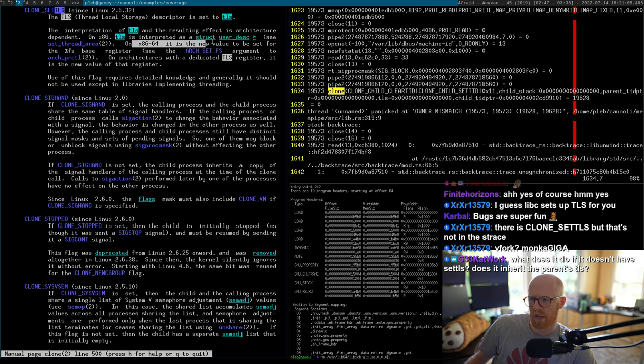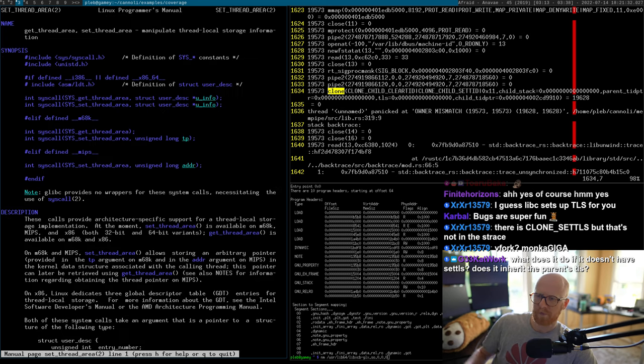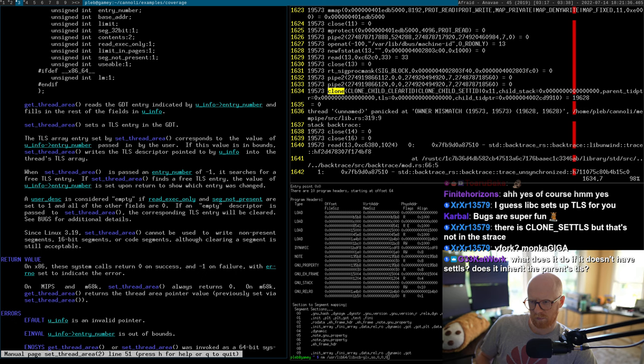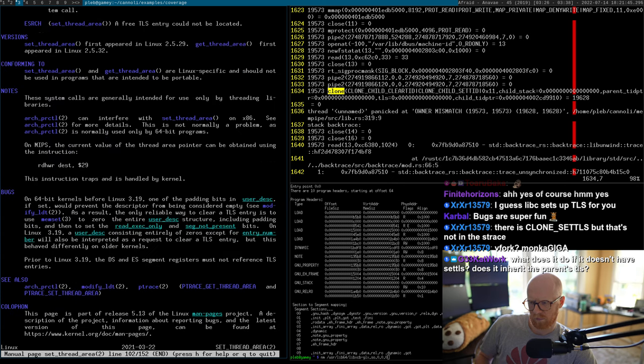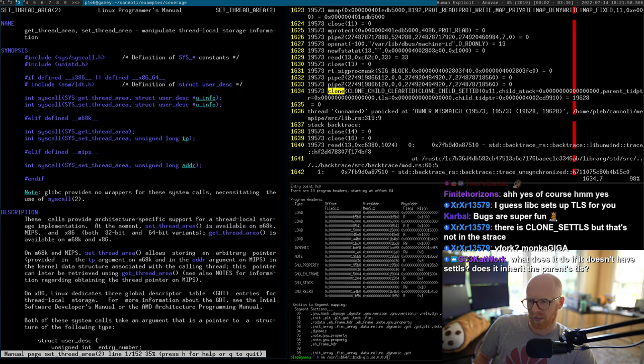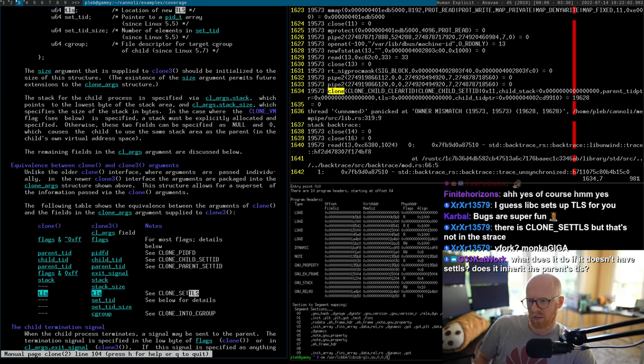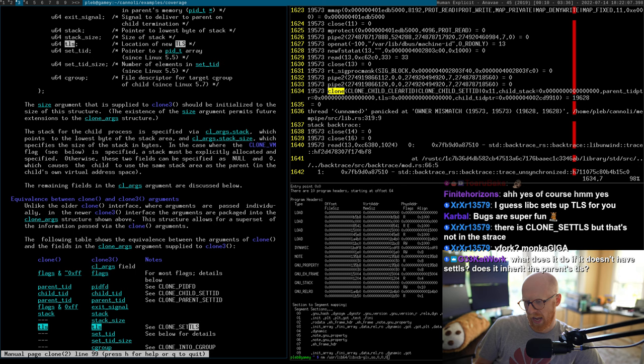User desc, set thread area. It is the new value to be set for the FS base register. On archs with a dedicated TLS register, it's that, blah, blah, blah. Use of this flag requires detailed knowledge and generally it should not be used except in libraries implementing threading. What does it do if you don't give it? I think they're just... Well, it can't be that there isn't one. Holy asshole.